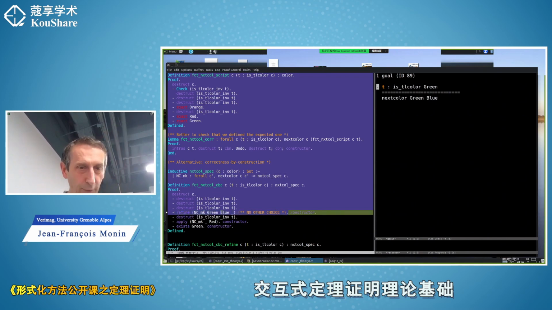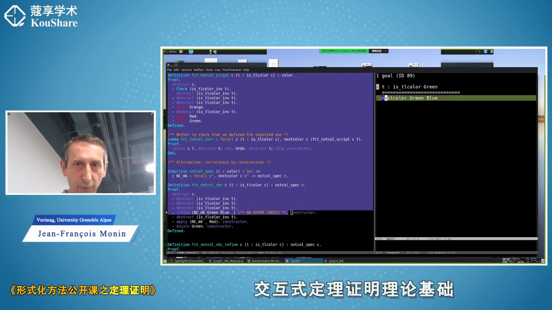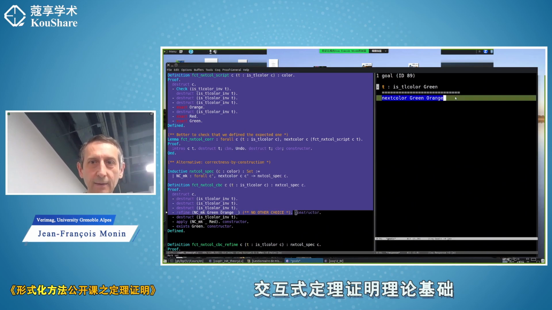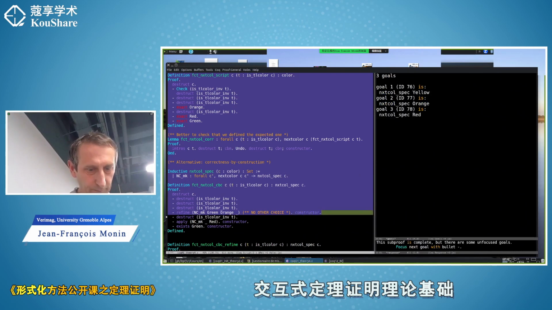Until here it works, but now I have to provide a proof of next color green blue. I cannot provide this, so I'll backtrack. Now I will say orange. And now I have a nice goal to prove. I can prove it by the constructor or by seeing exactly which one it is. Let us show the proof.